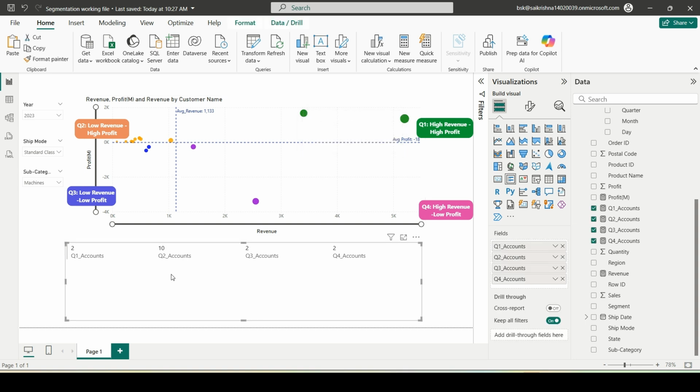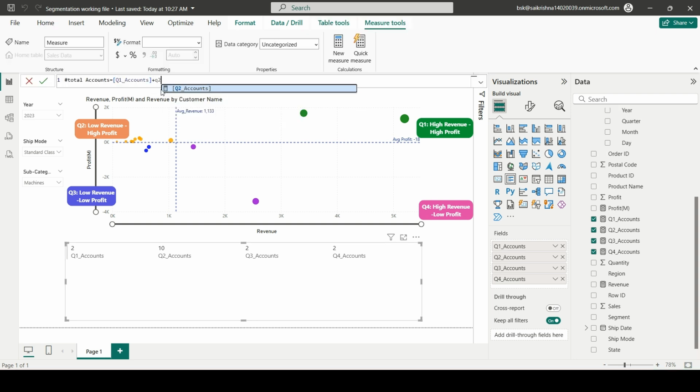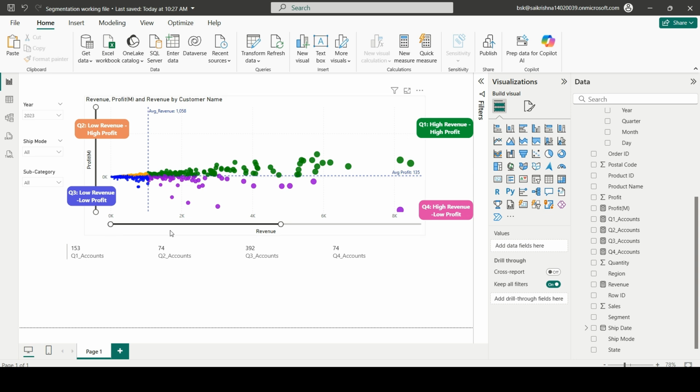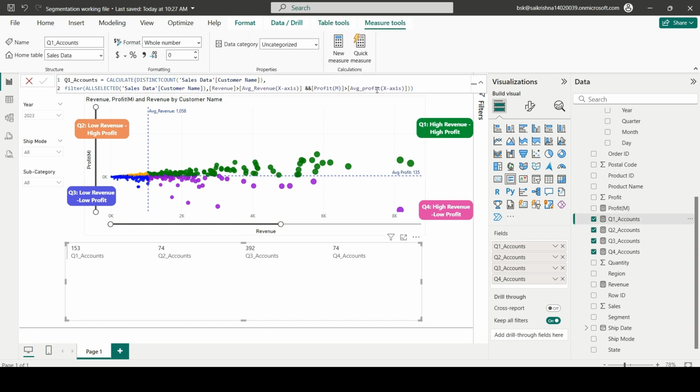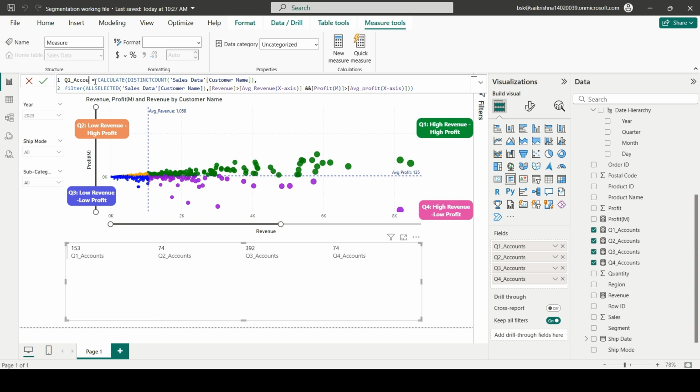In the same manner, we need total accounts as well, like how many accounts. So accounts has been cleared right now. Now what we need is revenue as well. In the same context, we need a revenue. Right now we calculated distinct count of customer name. In the same manner, instead of distinct count of customer name, we need sum of revenue. Instead of accounts, this is going to be revenue. Instead of customer name, this is not distinct count anymore, it's sum of revenue.